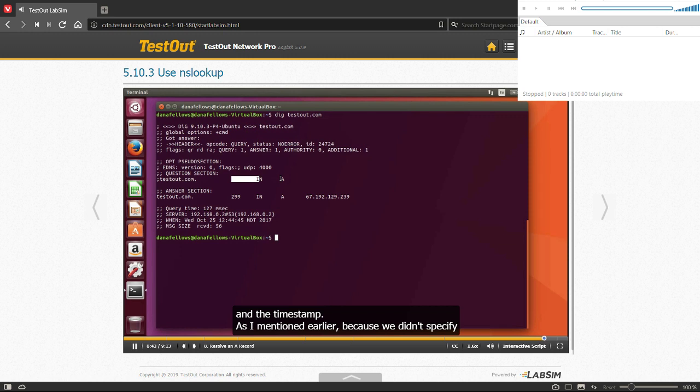As I mentioned earlier, because we didn't specify a particular type of lookup to perform, by default, dig performed an A record lookup. Then we got our answer that told us testout.com resolved to the IP address of 67.192.129.239. That's it for this demonstration. In this demo, we talked about using nslookup and dig to perform both authoritative and non-authoritative DNS record lookups.